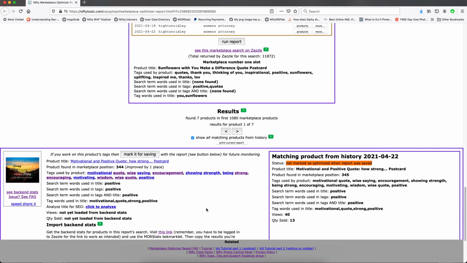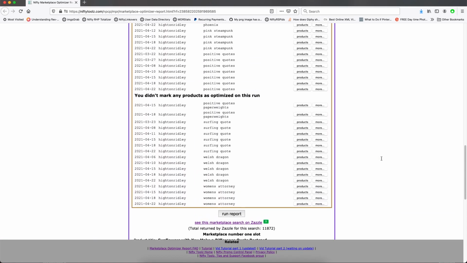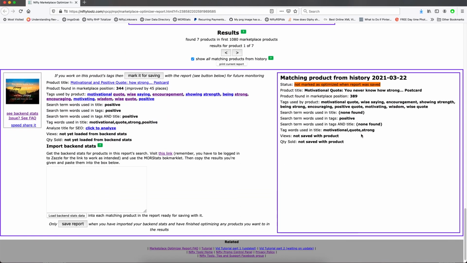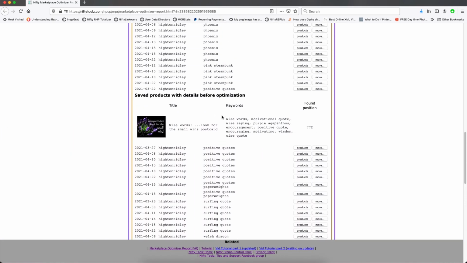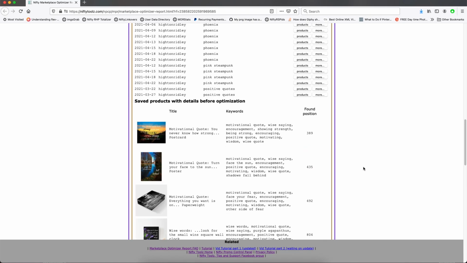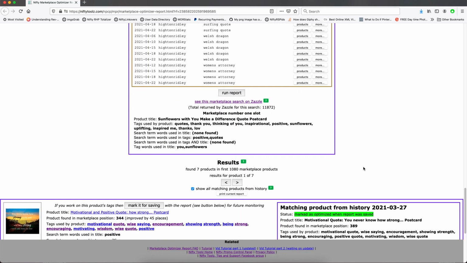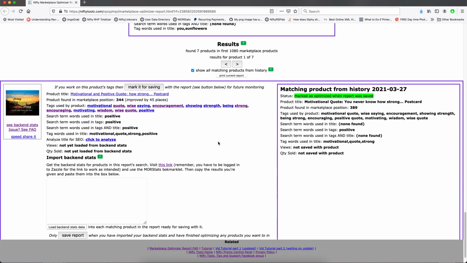And on the left-hand side is the current report. And on the right-hand side, you get shown the matching product from the history that you're looking at. If I look at an earlier report, this earlier one, I only optimized one product. And in that next report for positive quotes, I optimized a few. So let's just run through and check the current report against the one from that history.